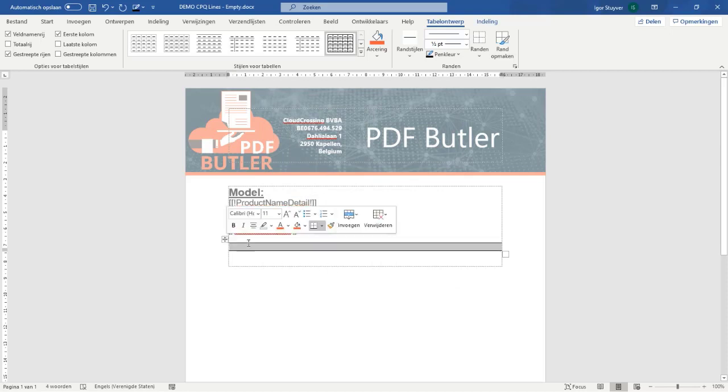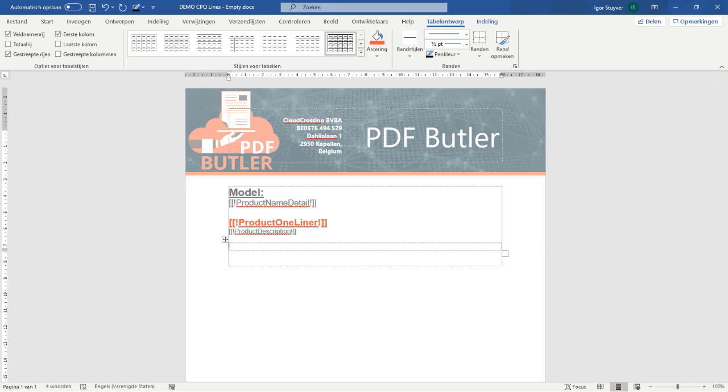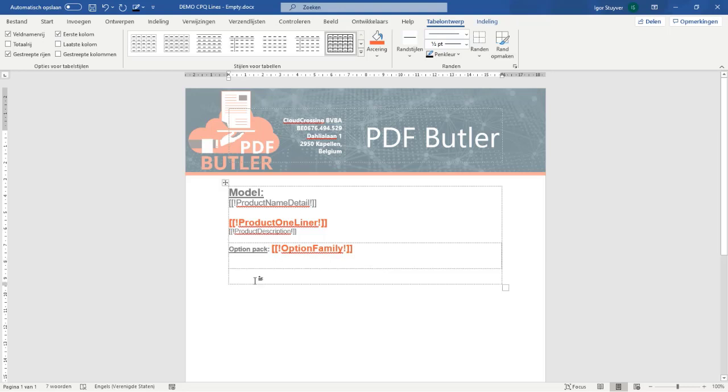I actually do not want to see this table, so I do not want to show any edges. And what do I want to show in this table? I want to show my option packs. So these are the entertainment pack, the driving assistance pack, all of this stuff. That's the stuff that I want to see here. And at the bottom here, what I want actually is the cost, the total cost that comes from my quote.